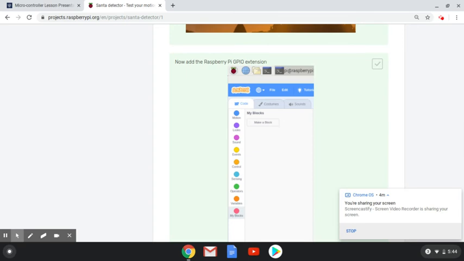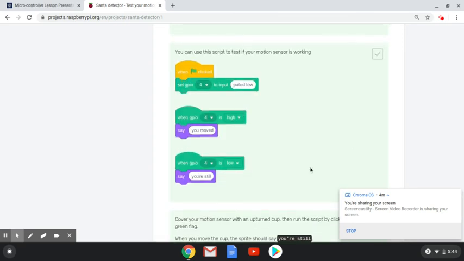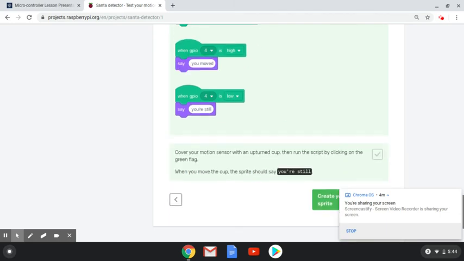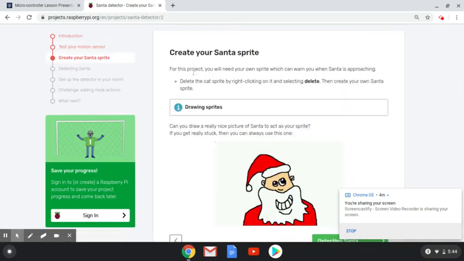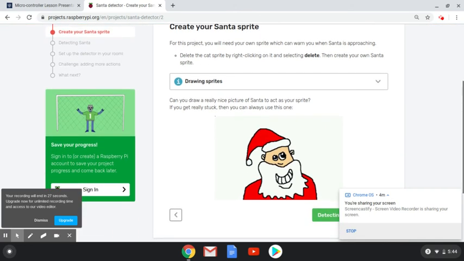Okay, so scroll down here. Here is what they're going to be coding to see if that sensor is working. And then as you can see right here, for this project, you will need your own sprite, which can warn you when Santa is approaching. So they're going to delete the cat, obviously, that's the main default sprite, and they are going to be creating their Santa. To make it easier, they can use the default Santa here.